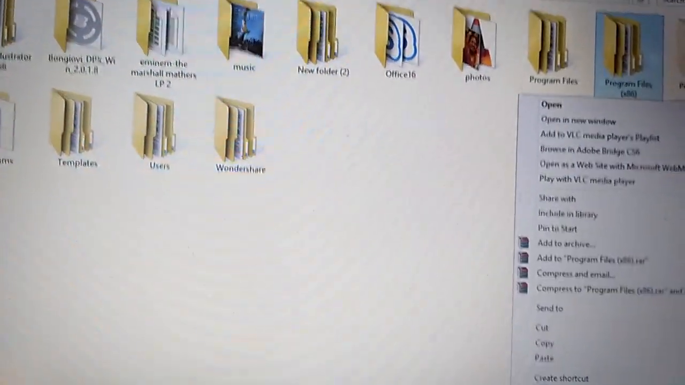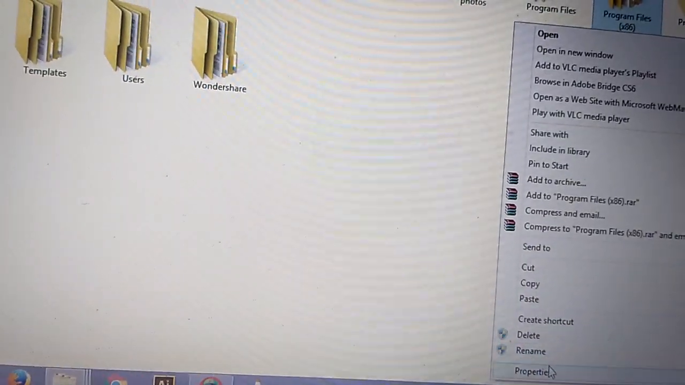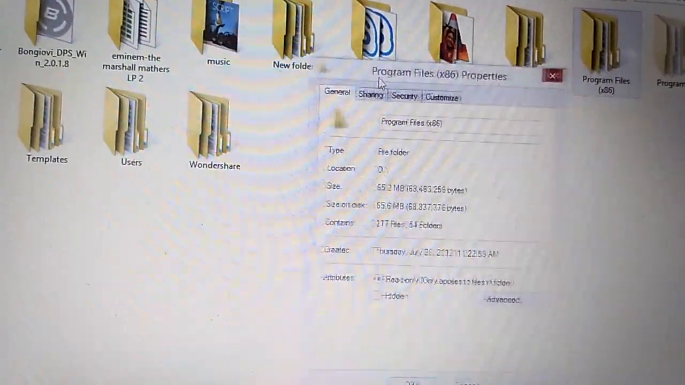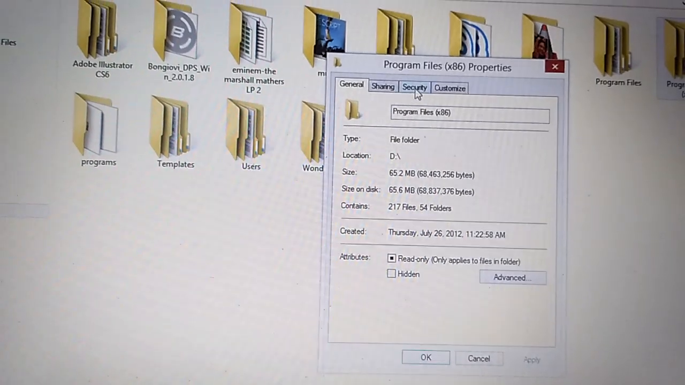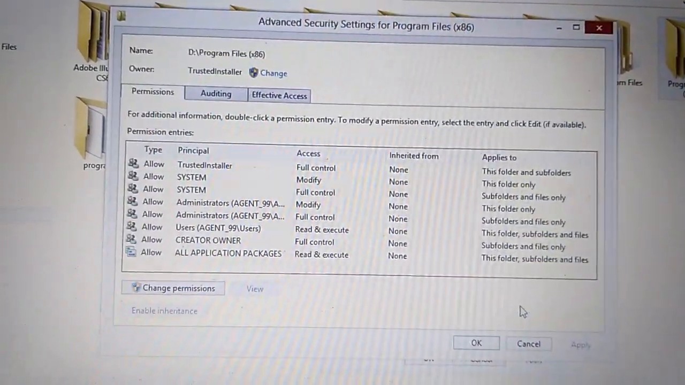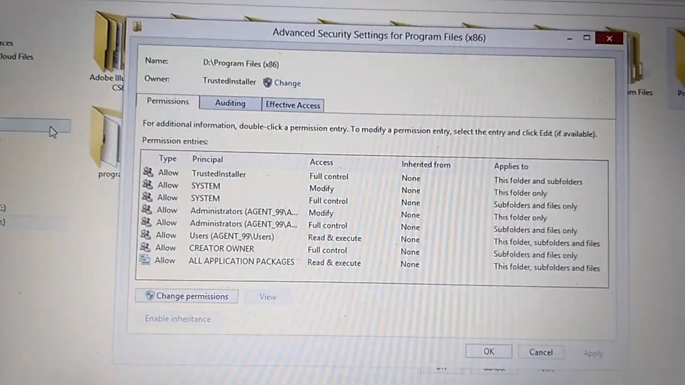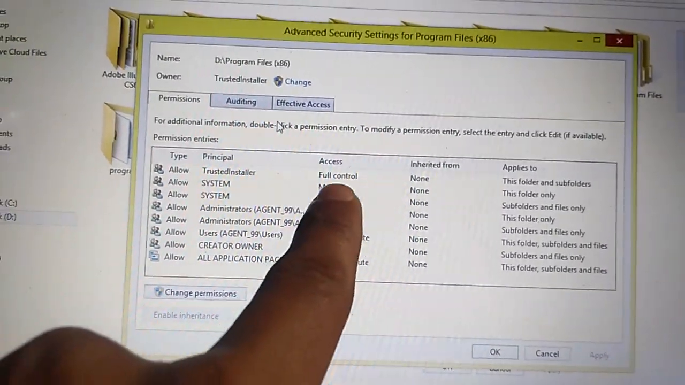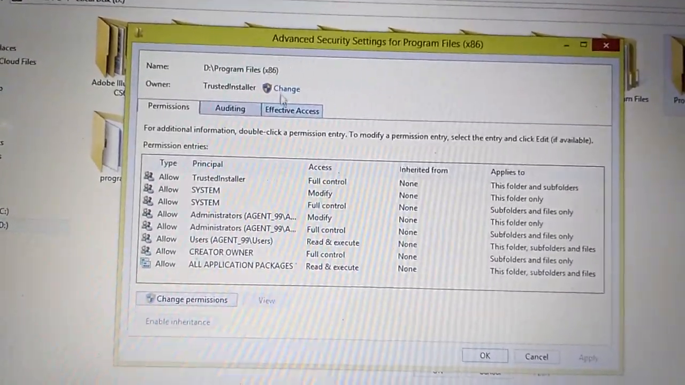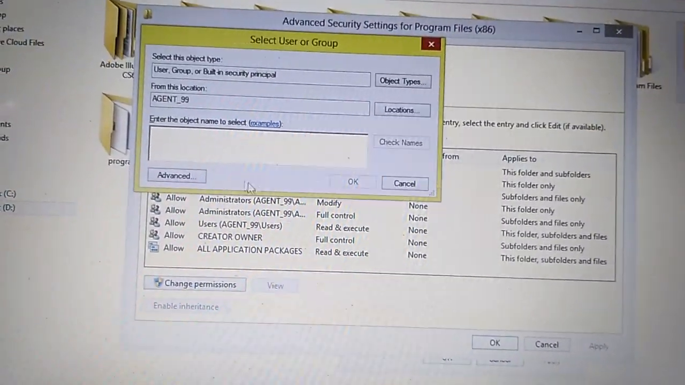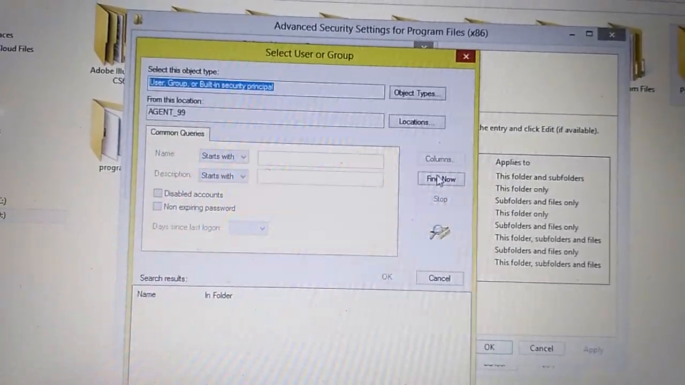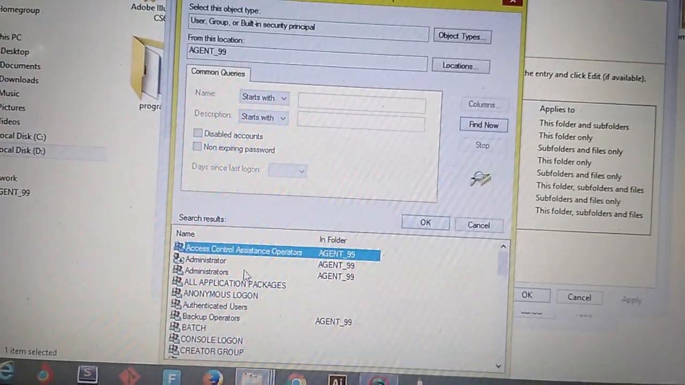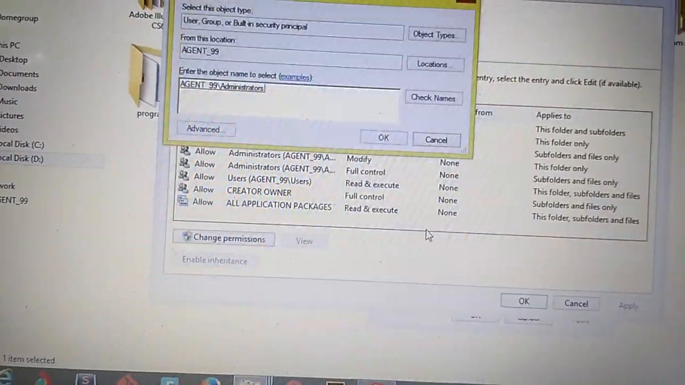All you need to do is go to the properties. Let's drag it here, and go to the security, and then advanced. You can see the owner is the trusted installer, and it has the full access control here. So all you need to do is change this: go advanced, find now, and just choose this administrators and click OK.